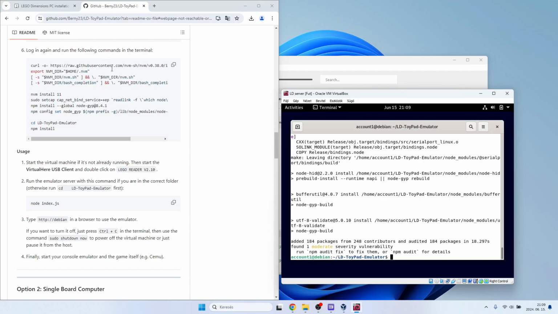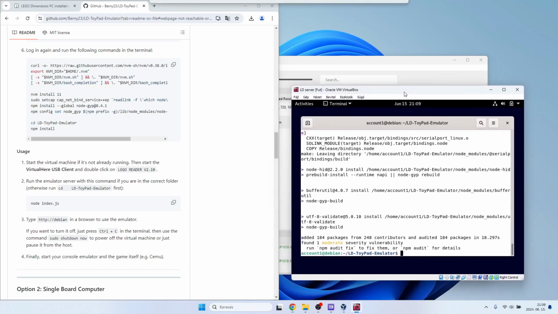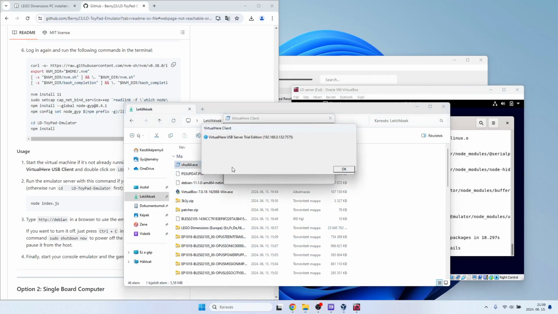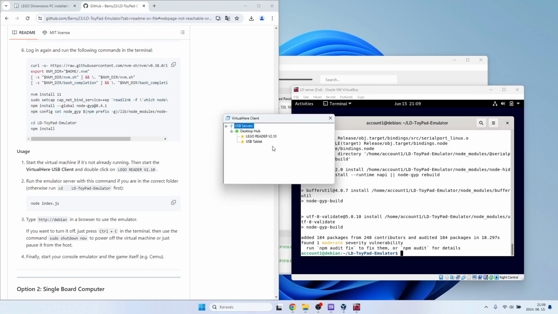So installation is done. Now on to usage. So we should start the virtual machine, if it's not already running. It's already running. And then we should start the virtual relay USB client, which we have downloaded before this. And double click on Lego Reader v2.10.